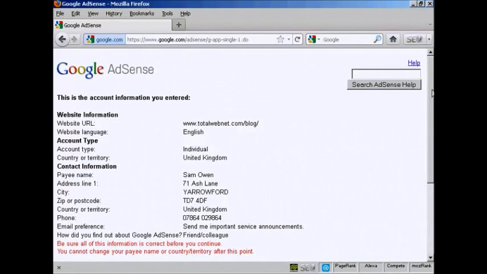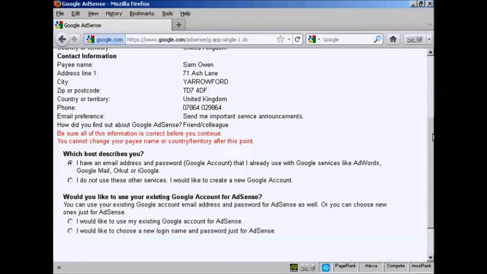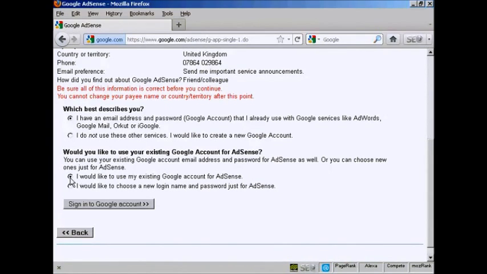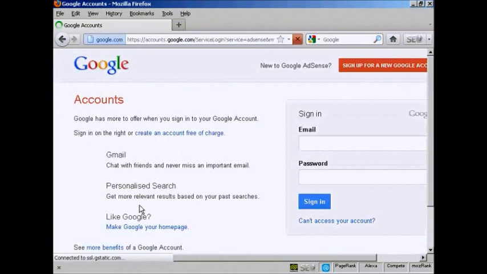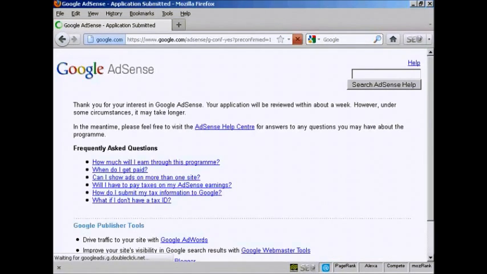Okay, you get directed through to this page where you need to confirm all your information, and then it asks which best describes you: you have an email address and password from a Google account, and that you don't use other services. Well, I already have a Google account, and I'd like to use my existing Google account for AdSense. So click there to sign into your Google account, and we'll just sign in, and there we go. That is all set up now.